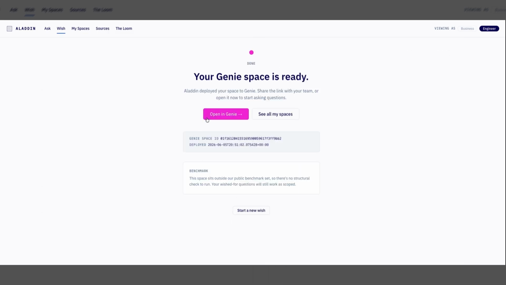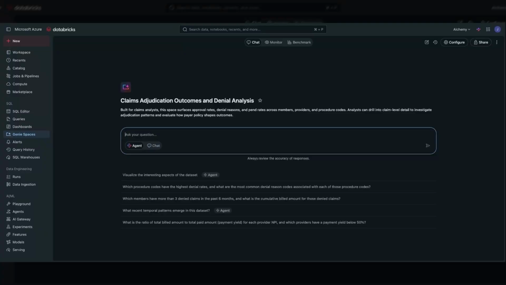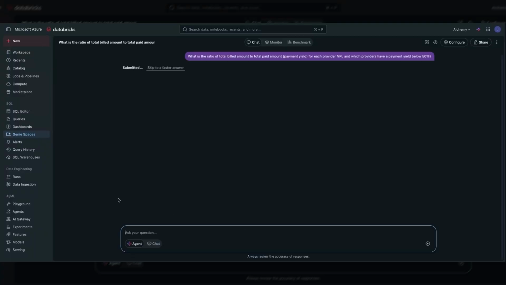And just like that, Aladdin is standing up the Genie space in Databricks. What would have taken a team of engineers days to configure? The catalog documentation, the joins, the query suggestions, has been done in minutes.